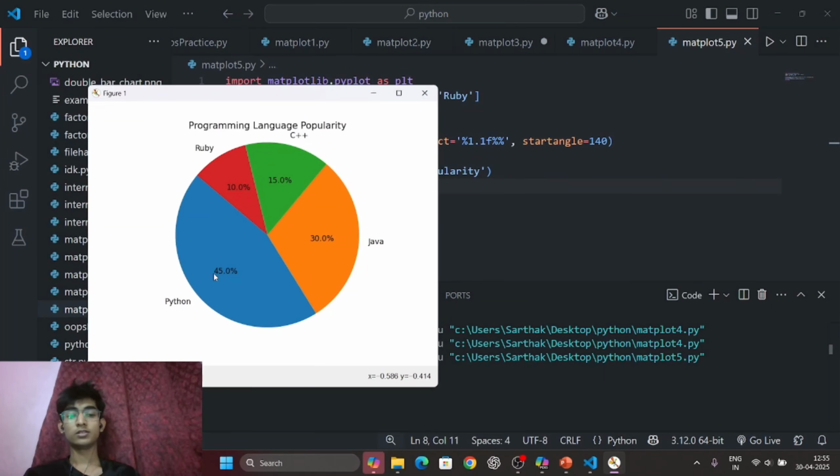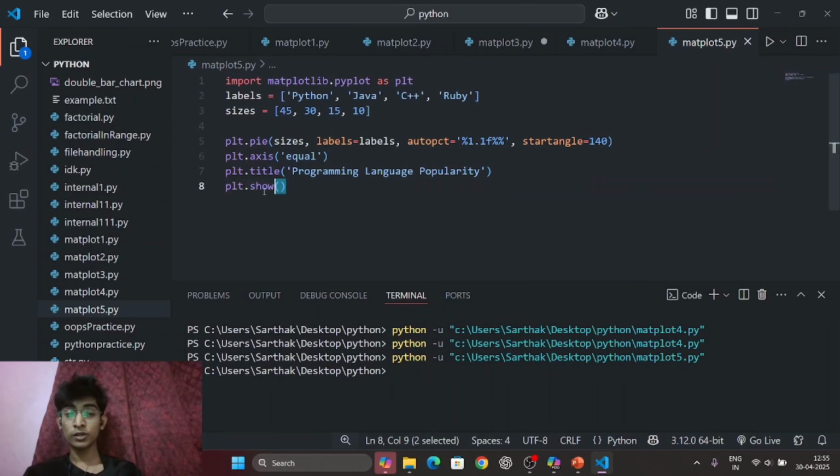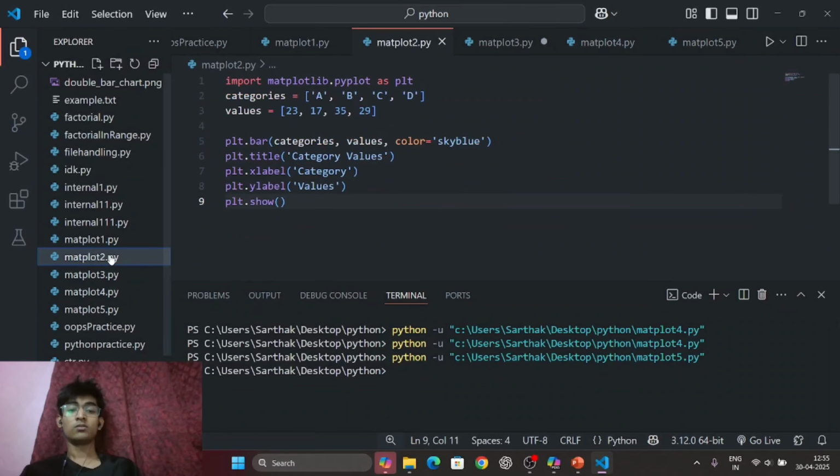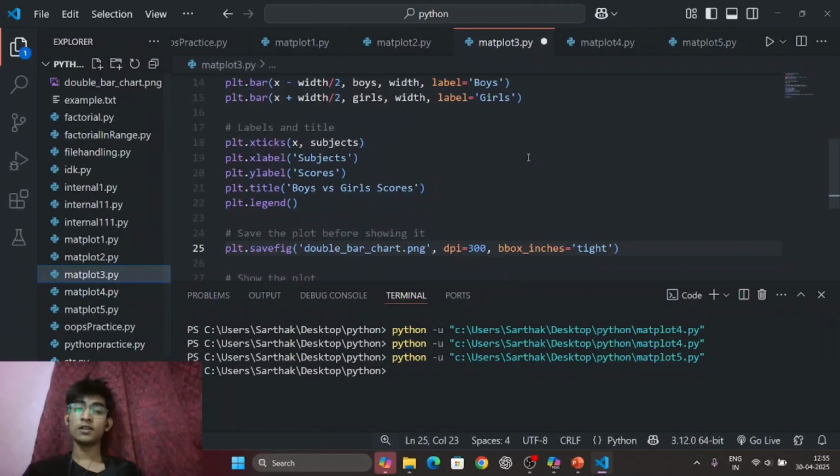See, Python is represented by 45% popularity, Java is 30% popular, Ruby is 10%, and C++ is 15%, right? So see how a few lines of code can be used to plot a pie chart, a histogram, a line plot, a bar graph, and it's so simple, guys.